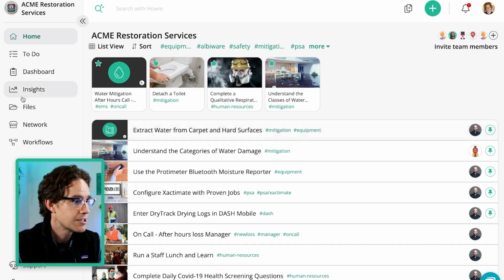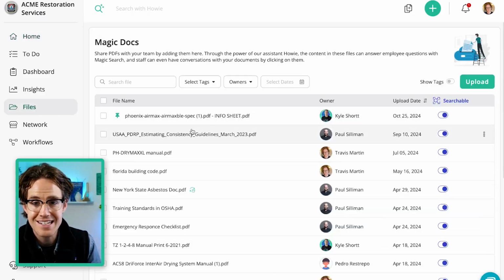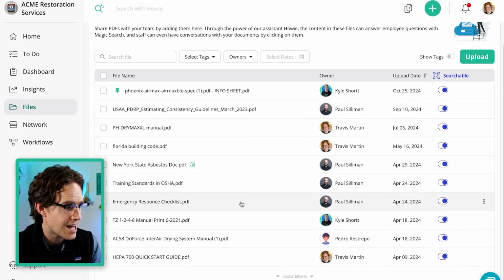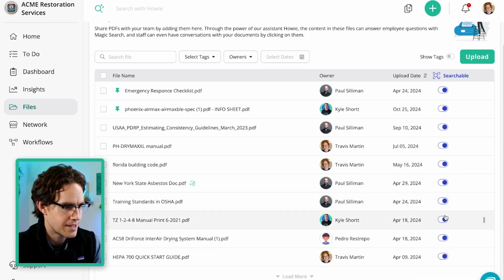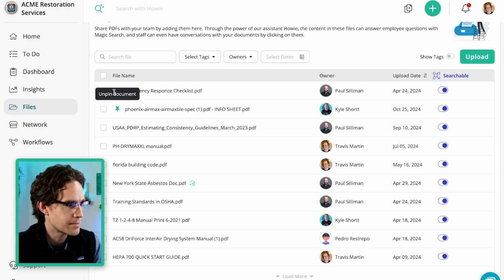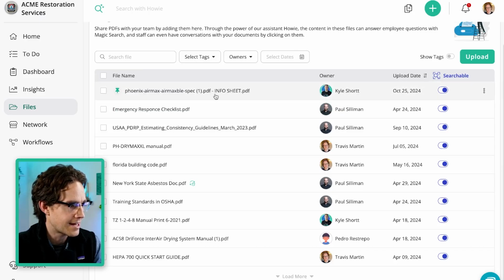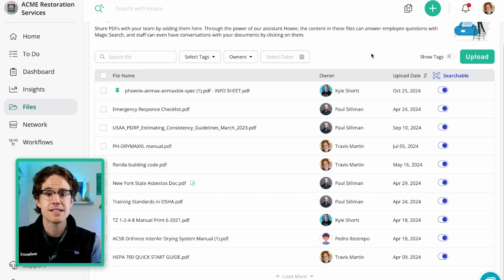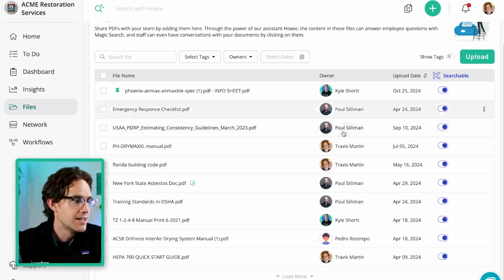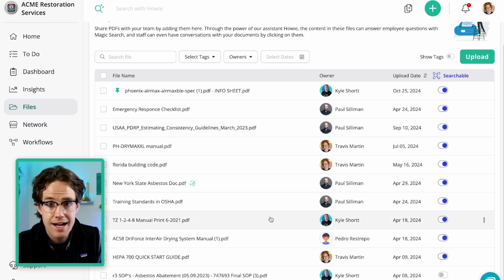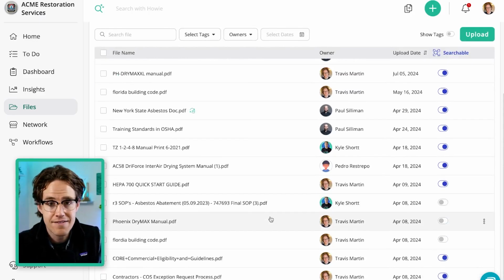You also have the ability now to do this in Magic Docs as well. So I can take any document that I have here, such as this emergency response checklist, and I can click this to pin it. Now you can see it's pinned, and then I can click any of these again to unpin them, just like that. Makes it really simple and easy for me as an administrator to ensure that everyone, as we're continuing to add more and more docs to Magic Docs, can see everything and they have visibility on the things that I want them to have visibility on.